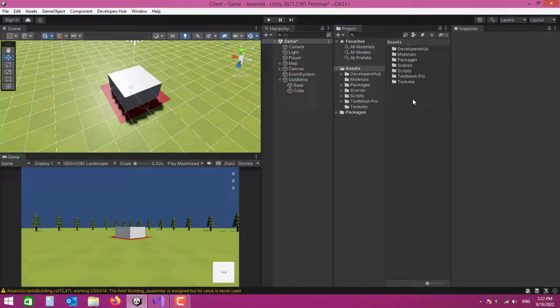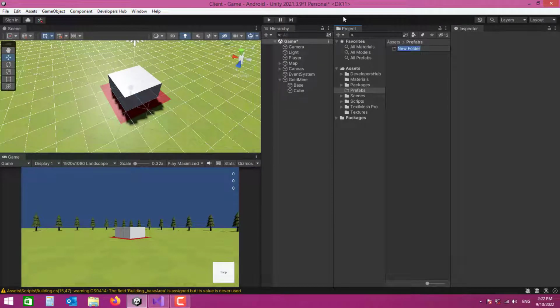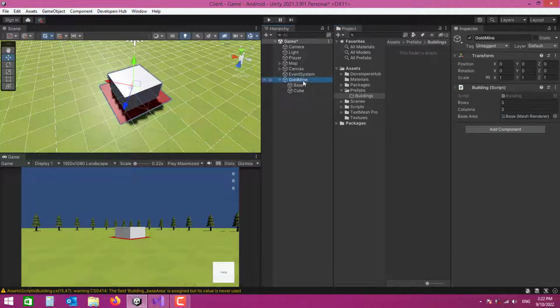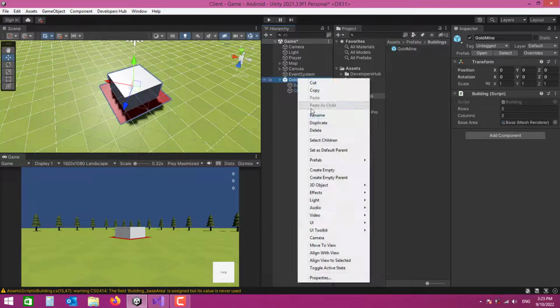Now let's just create a folder for our prefabs. I'm gonna open this up and create another folder, name it buildings. And inside this buildings, I am just going to say gold mine and drag it in our prefabs. Now we have a prefab for it. I can just delete that.